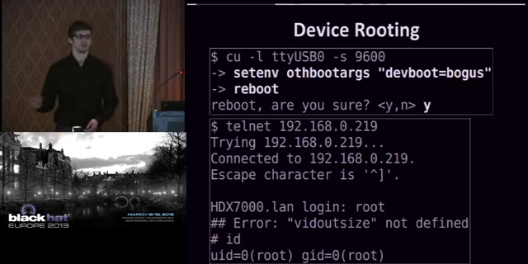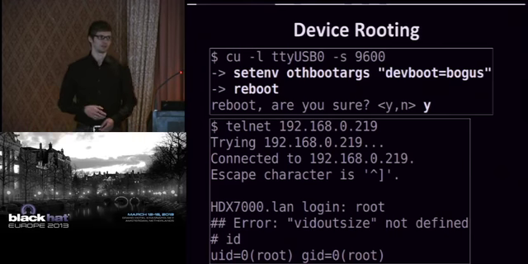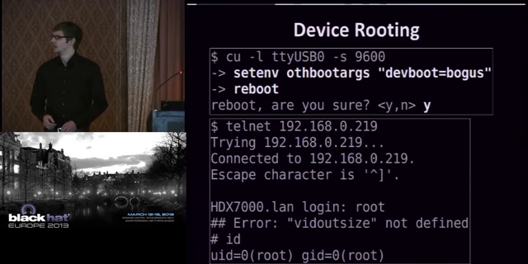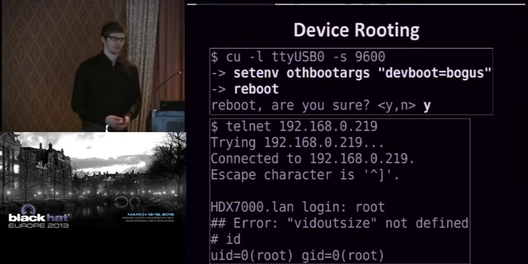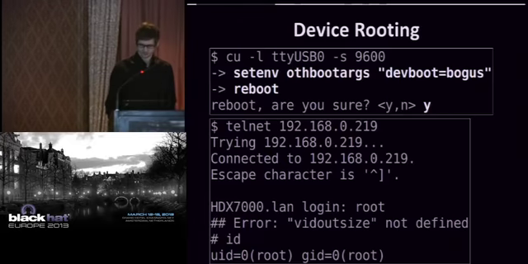Bogus is some kind of magic value which prevents the NFS client from timing out, so it just is faster. And you reboot the device and you can log in via telnet. So pretty simple.